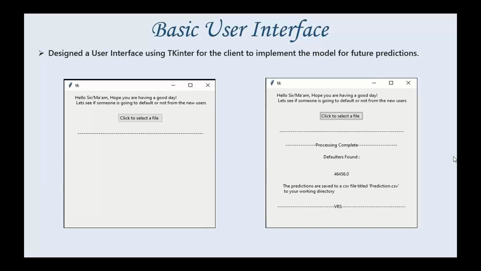Here we passed the total data we had to this file, and we received 46,456 defaulters, which is more than 99% accurate. And also, one by one, a prediction.csv file was created where the client can go and check the prediction for each and every user. So this was done for the user interface.